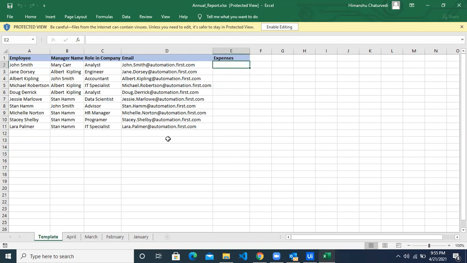that we have used from the template. We have not created anything. We have just copied the value or duplicated the columns and the rows from the template.